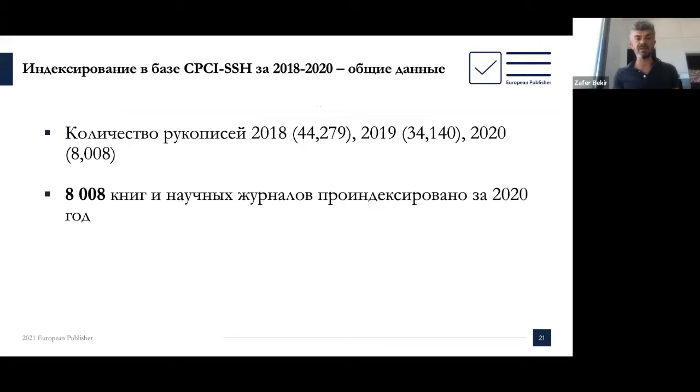Conference proceeding citation indexing between 2018 and 2020. They covered 44,279 papers in 2018, 34,140 papers in 2019, and in 2020, 8,008 papers had been covered. In 2020, only 8,008 publications were indexed in both book series and journal articles.